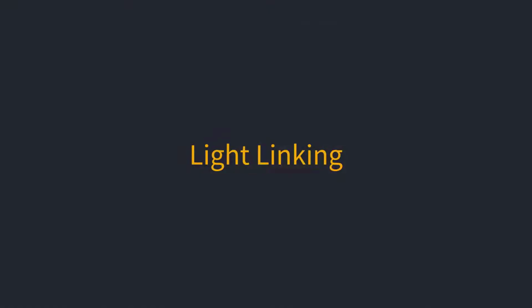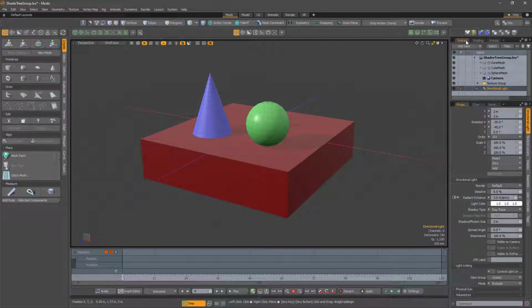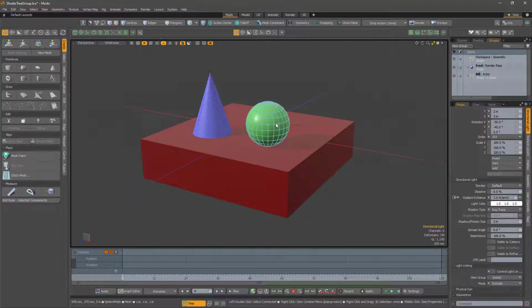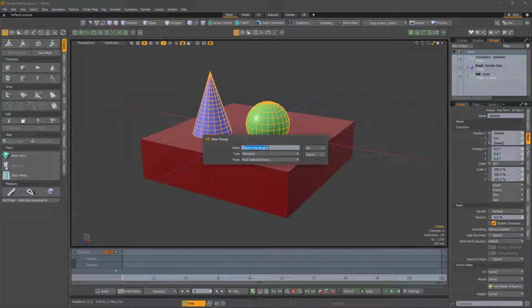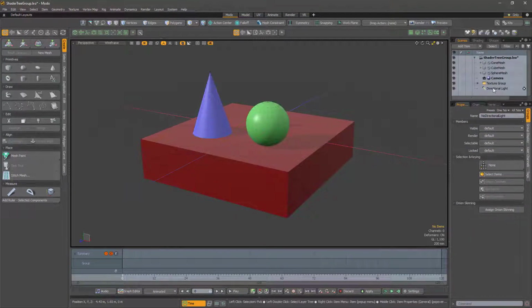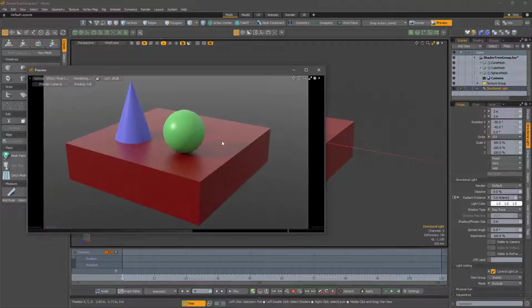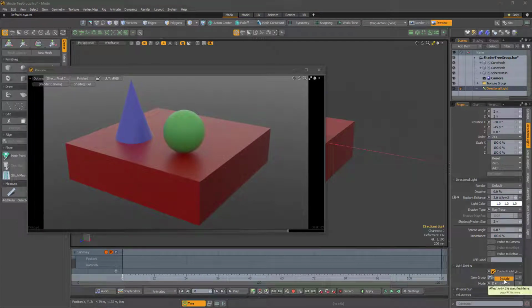Light linking. Another use for groups is to control light linking. This allows control over what items are illuminated by individual lights, which can be helpful to art direct a scene and to achieve the precise look you want. Light linking is controlled by a group. I'll create a standard group with the sphere and cone in it. Turn on light linking and select the group. Notice how the sphere and cone are excluded from the light's illumination. Conversely, you can select Include, which means that only the sphere and cone will be illuminated by the light.